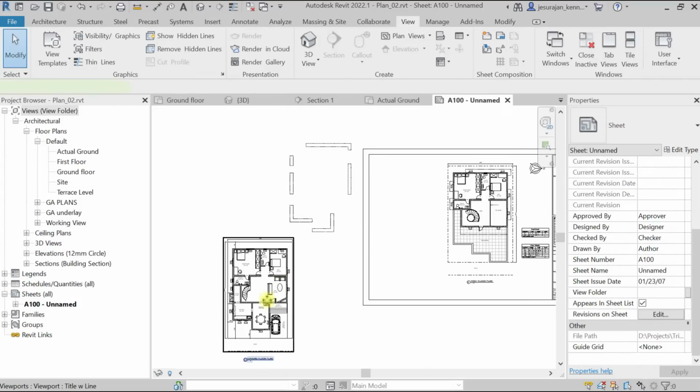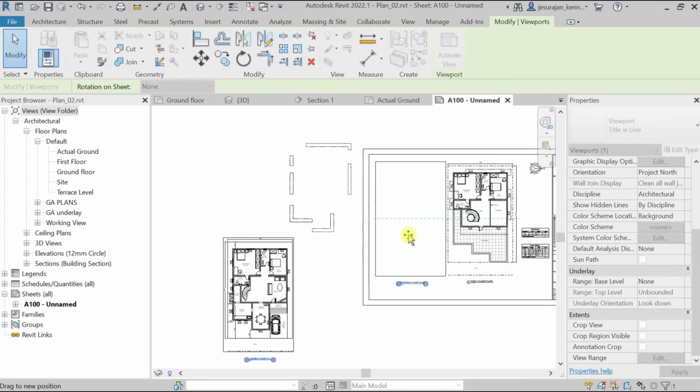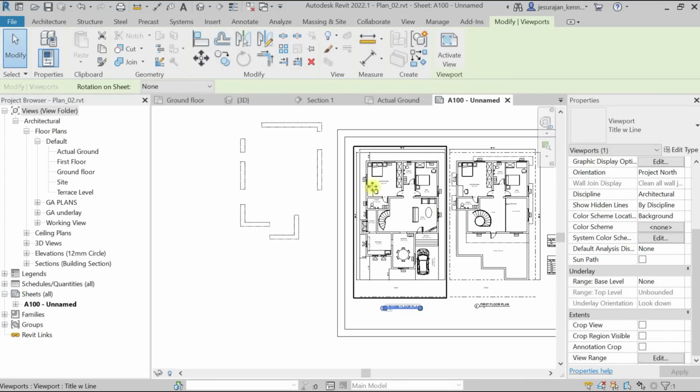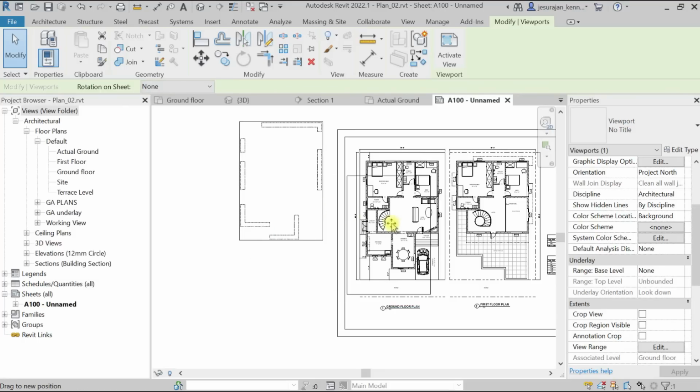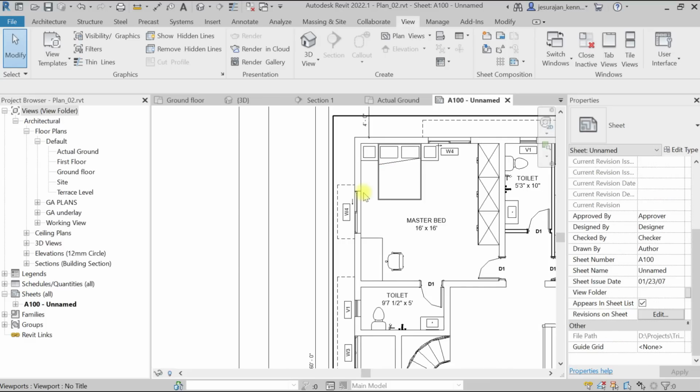Okay, so I'm going to place the floor plan here. Try to match. Once you match, you will see the blue color line, and here I'm going to bring this roof line and I'm going to match the position. Okay, so here now you can see how it looks.